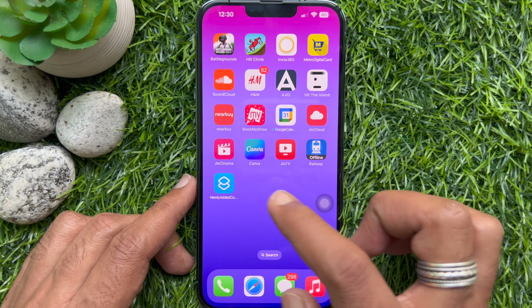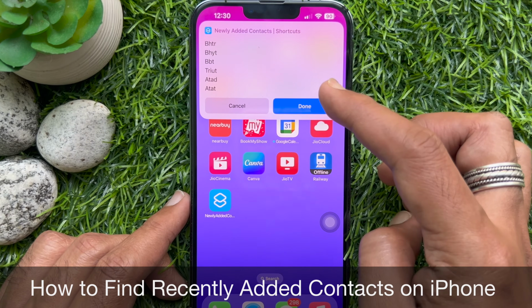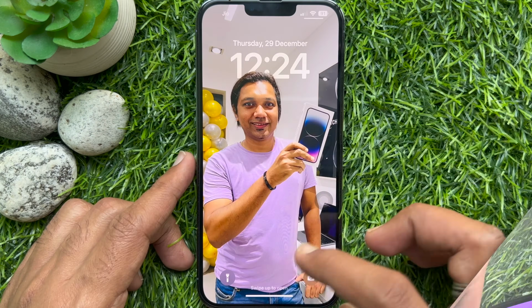Hello everyone. Today I would like to show you all how to find recently added contacts on iPhone using Shortcuts app. Let's have a look.